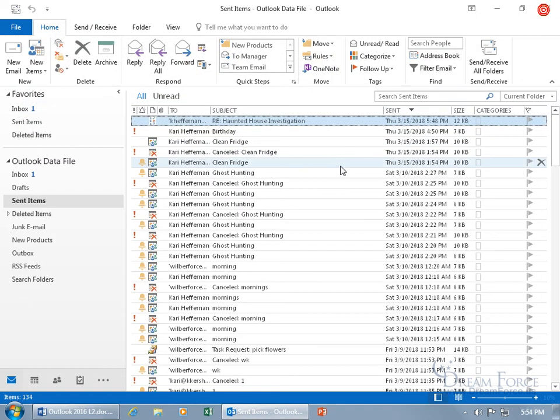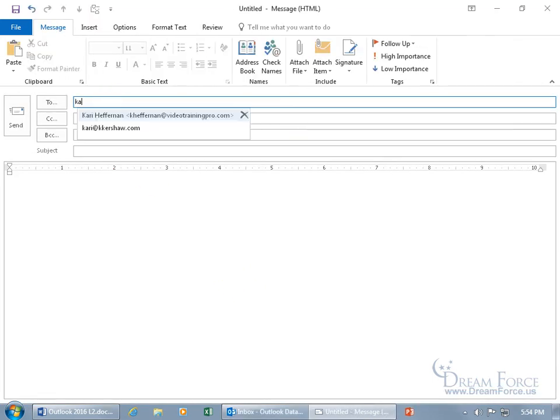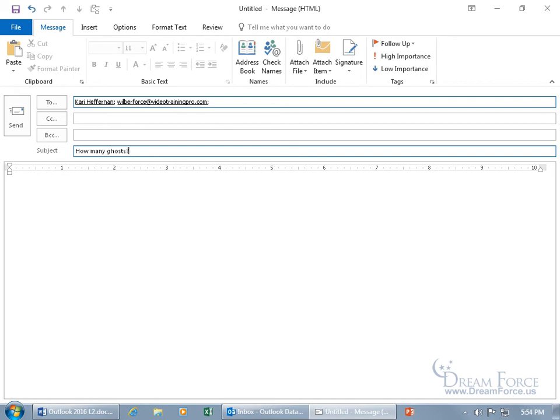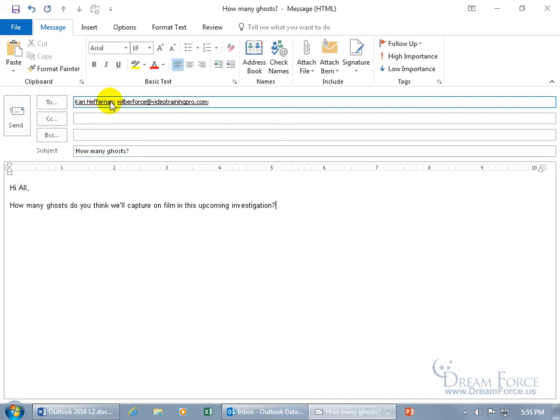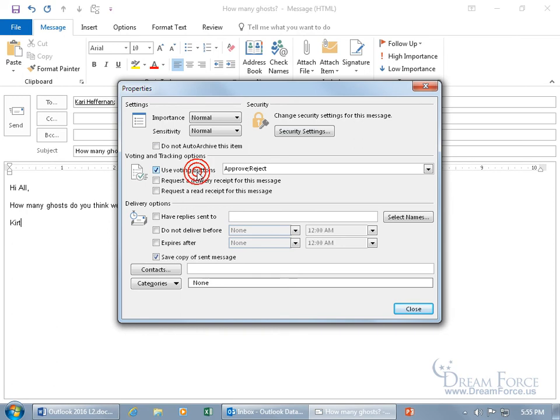Now let's go ahead and close out of here, and let's create another voting email, only this time, let's customize the voting options. Double-click in a blank area. How many ghosts do you think we'll capture on film in this upcoming investigation? Okay, let's go ahead and set the voting options. Up here to the tags group, click its expandable dialog box button, use the voting buttons, and none of these are going to work for us, so we just need to select one.